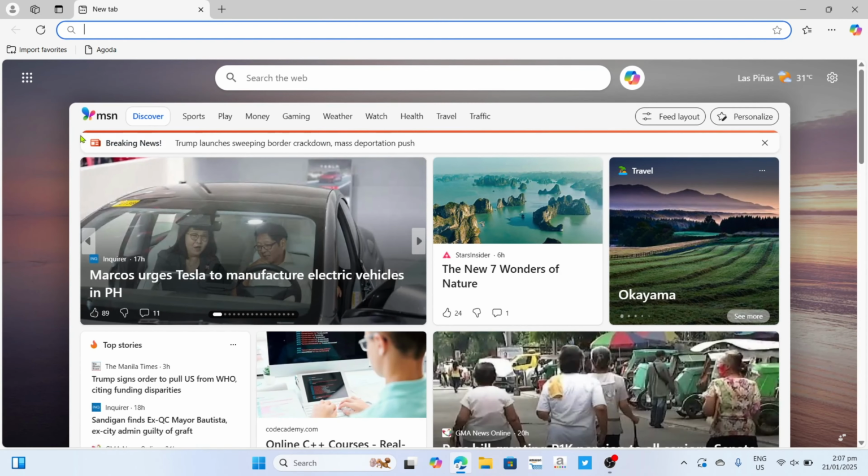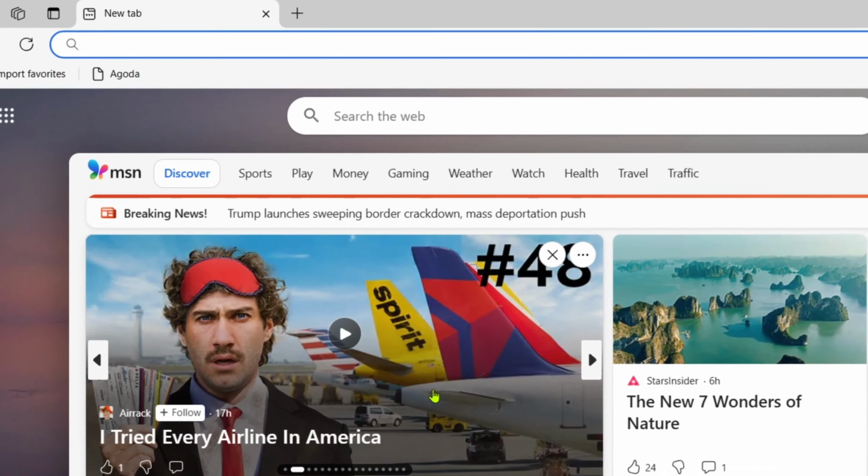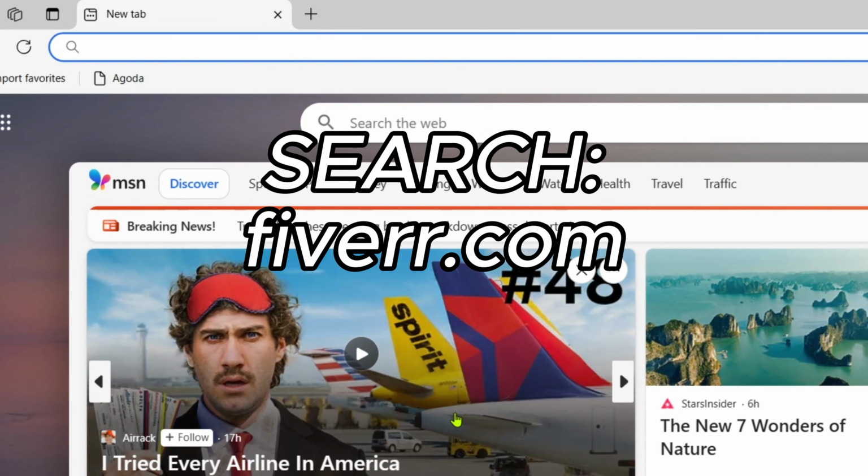And once you're on your Microsoft Edge, next, you will need to go to the official website of Fiverr, since that's how we will download the app, so just search for fiverr.com on your search bar.